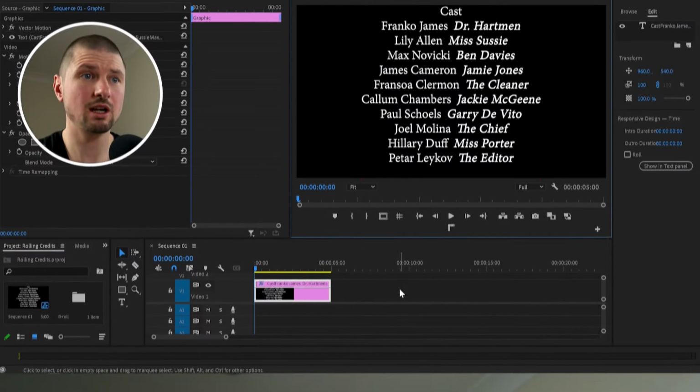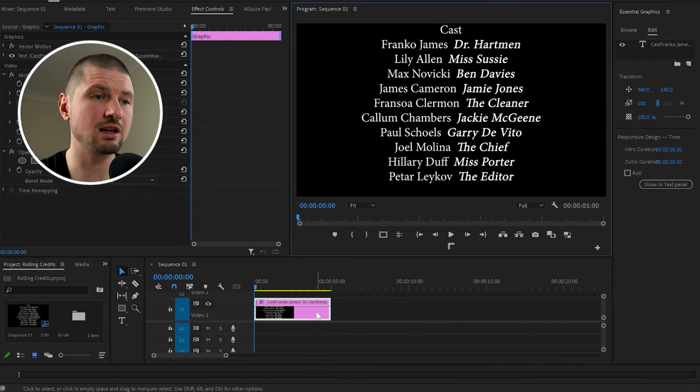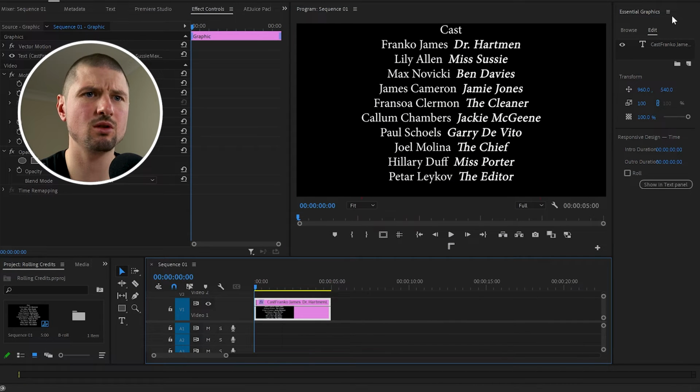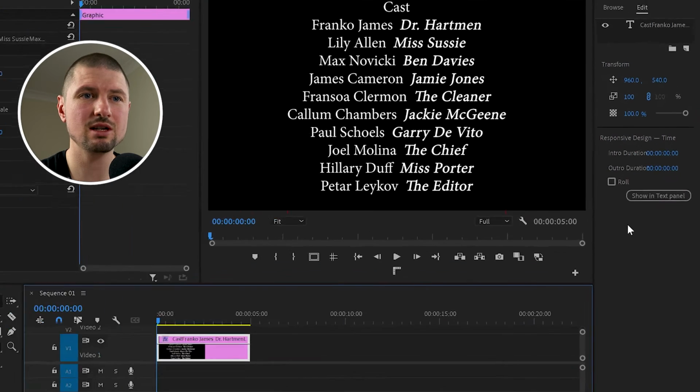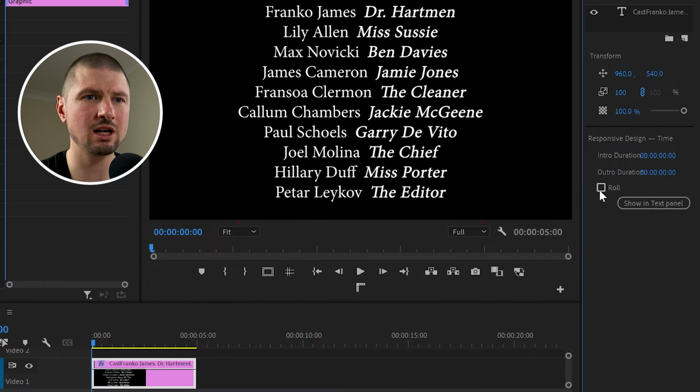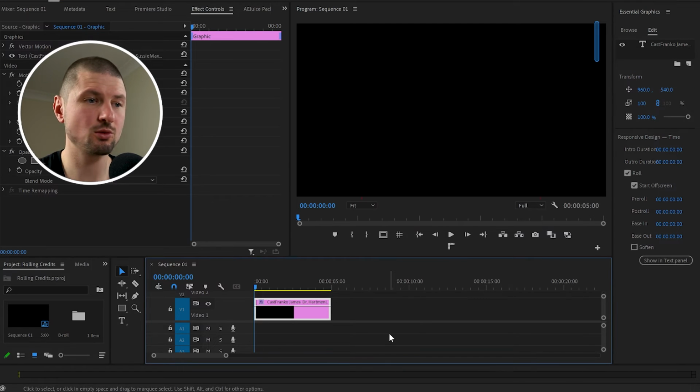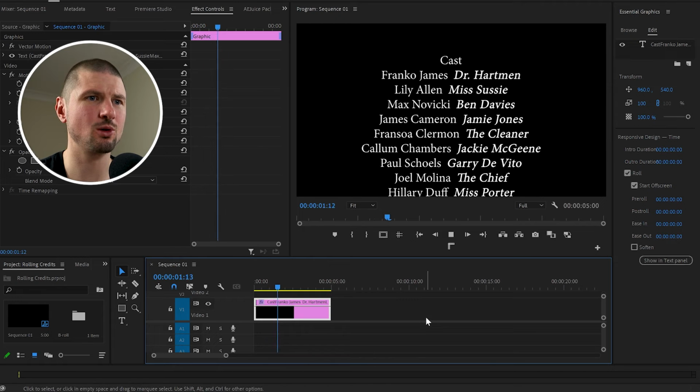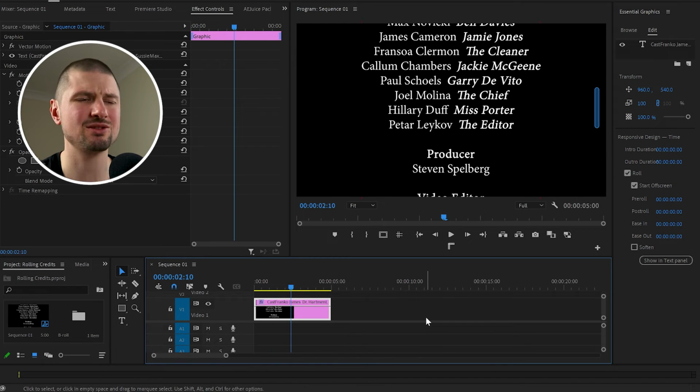Now when I have all the post credits done, I'll select the text layer and go back to the essential graphics. From there I'm gonna scroll down and you can see that we've got this roll option. I'll click on it and now the text disappeared. So when I play it, we've got the rolling credits, but as you can see, they're too fast.